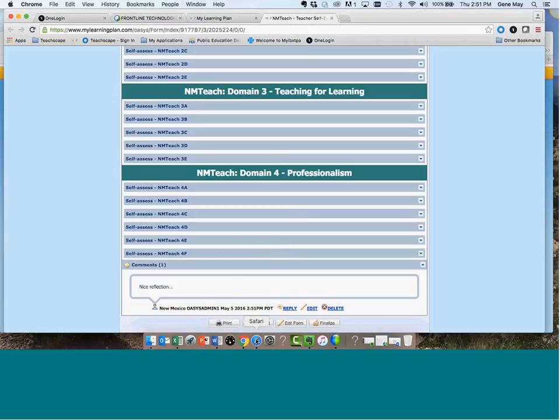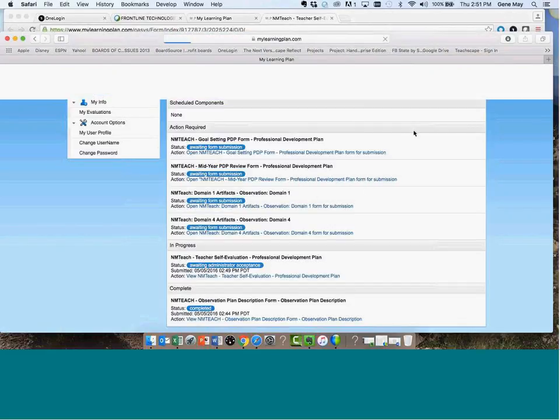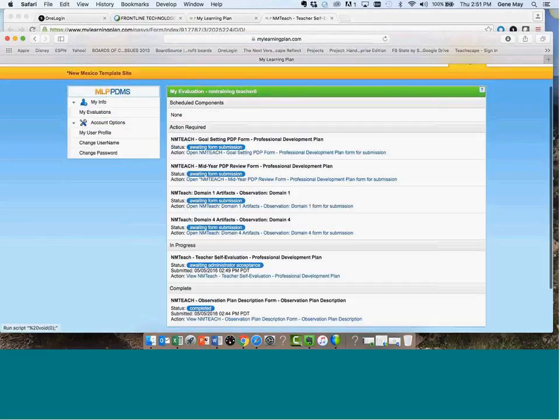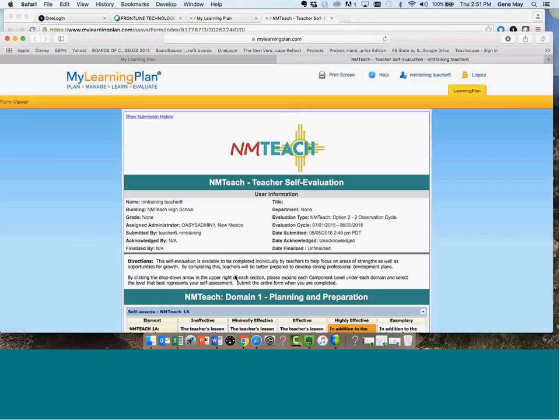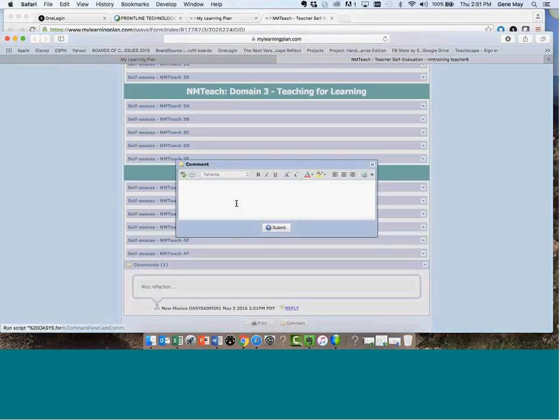If we look at this from the teacher's perspective, I come over here to the teacher's account, do a quick refresh here, and get that self-evaluation because I got an email notification saying the principal had commented on it. I could open it up and look at it. And if I go down at the bottom, I'm going to see that principal's comment. You cannot delete your comment. The only thing they can do is reply to it if they so choose.